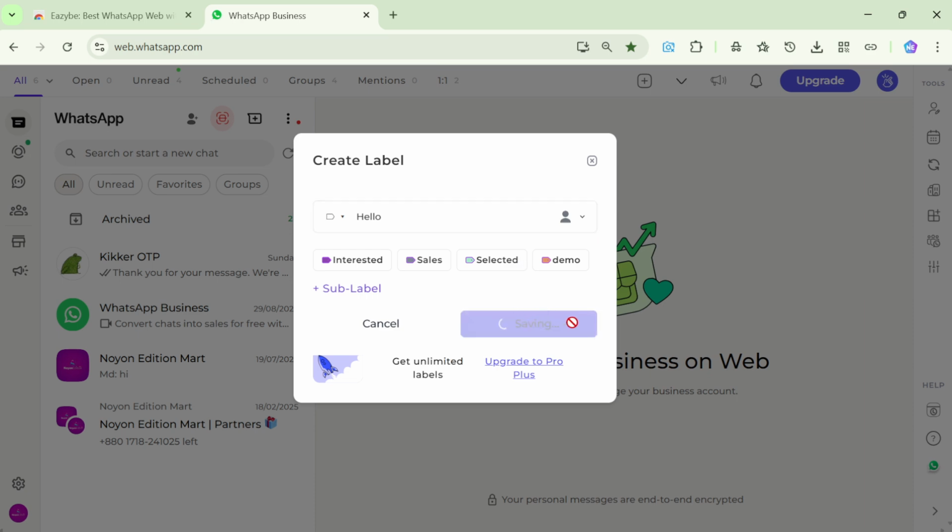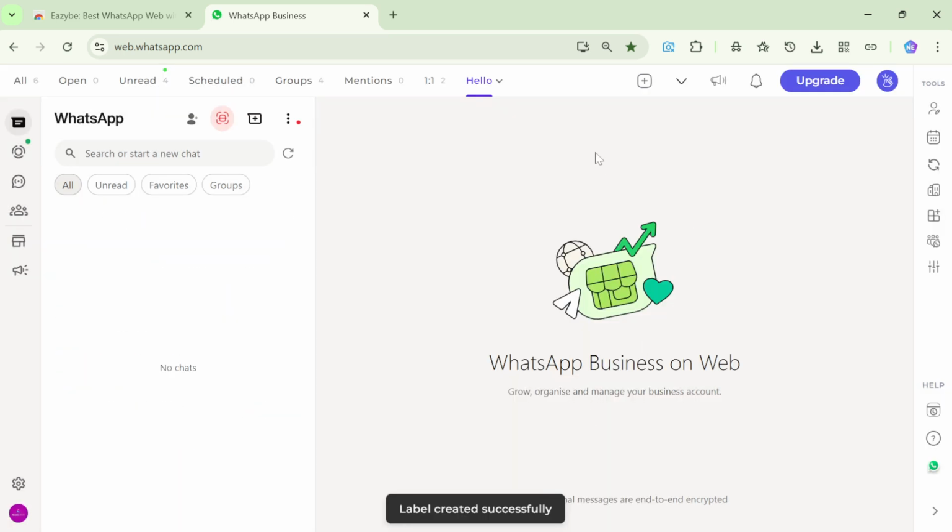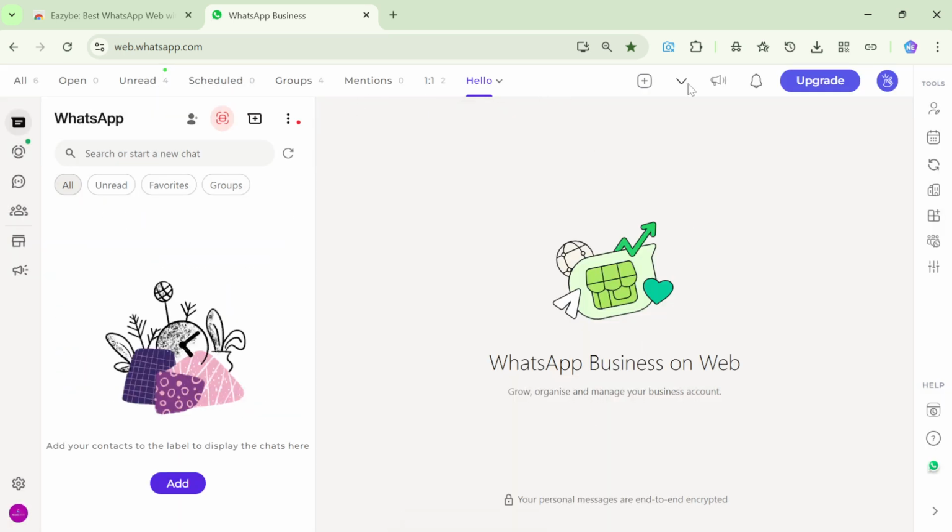Your labeled category is now ready, making it easier to organize and navigate your WhatsApp Web chats efficiently.